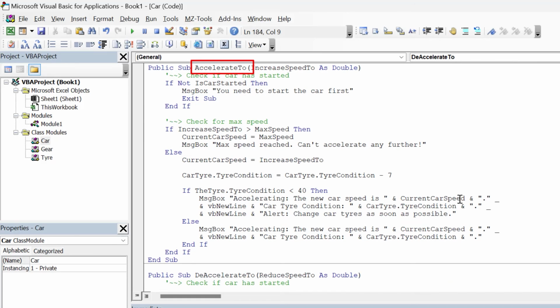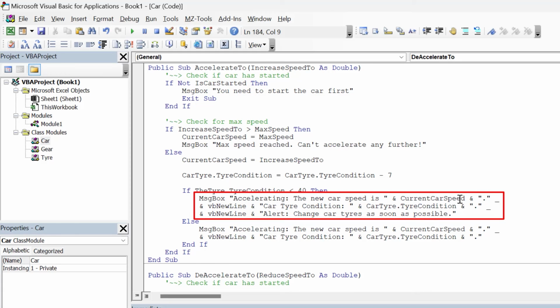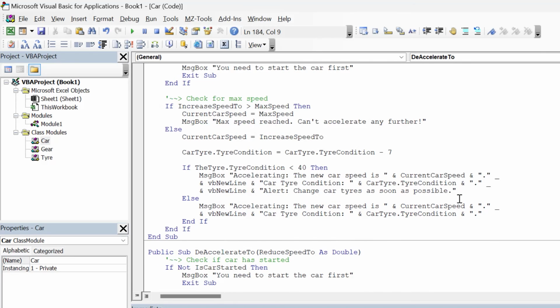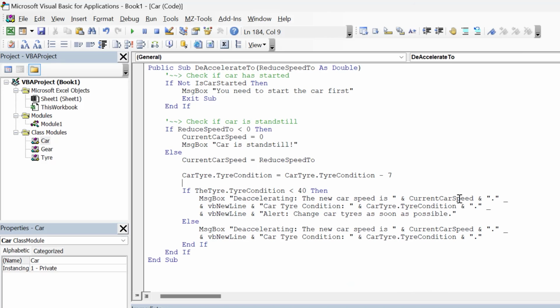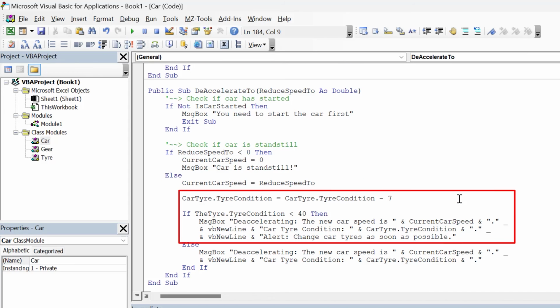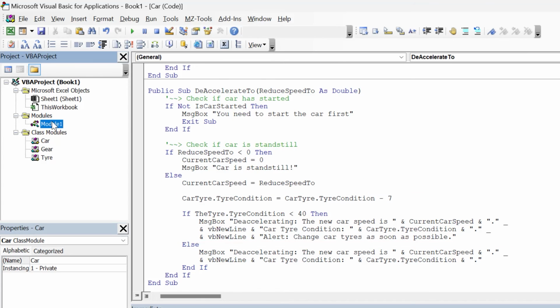In the accelerate to procedure, I have made some changes. Here, I'm reducing the car tire condition by 7% for demonstration purpose. Here, I'm checking if the tire condition is less than 40%, and if it is, then I'm showing the tire condition and an alert that the tire needs to be changed. I'm doing the same thing in the next procedure, which is deaccelerate to. Now let's move on to module 1.